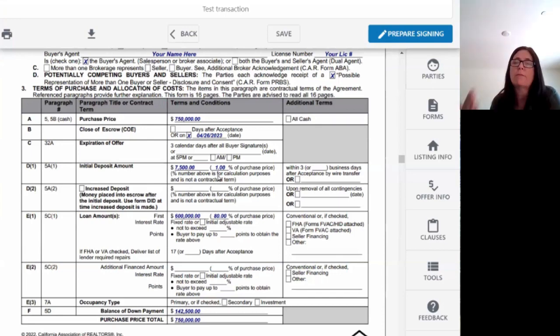Different areas have different amounts that are more common than other areas. There's no set amount that this has to be. I'm in Tulare County, and it's very common for the initial deposit to be 1%. Doesn't have to be. There are other areas where it's more common for it to be 2% or 3%. But basically, it's what your buyer is comfortable putting down.